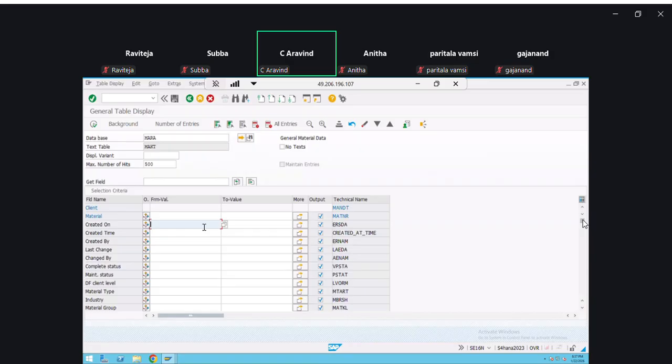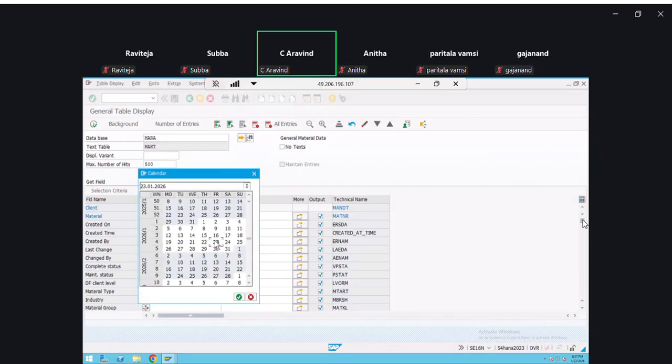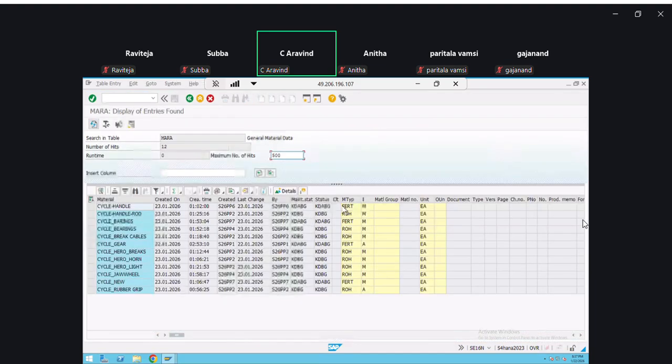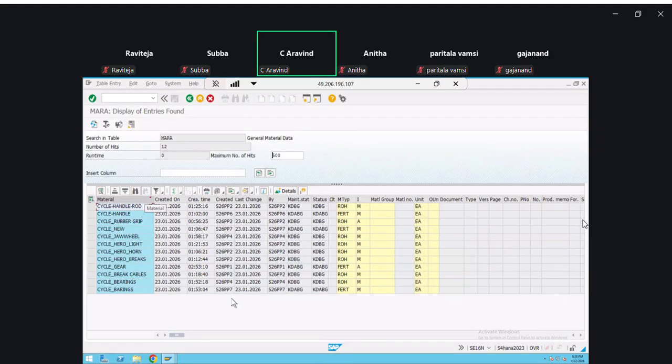I wanted to see if any materials got created yesterday and today. So I'm choosing the Created On field and giving the dates. This is the execute button, or you can press F8 on your keypad to execute any transaction. Now I can see that 12 materials got created, which is good to know. Any questions about this table?